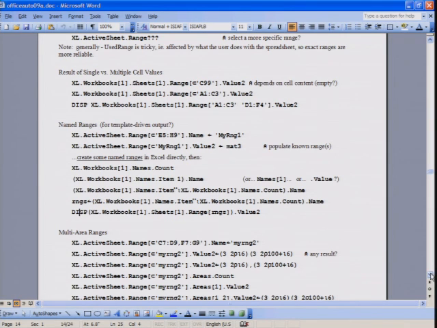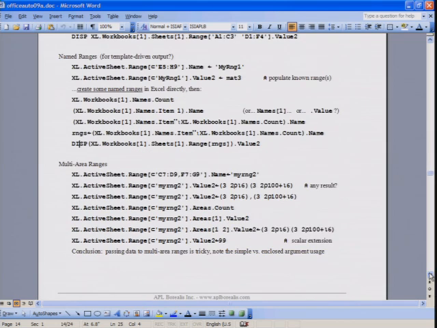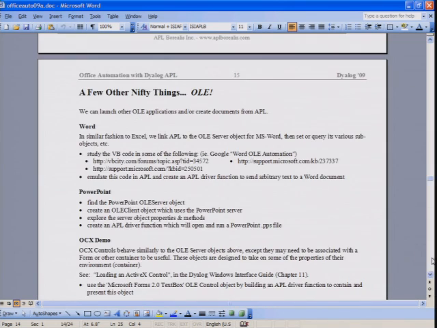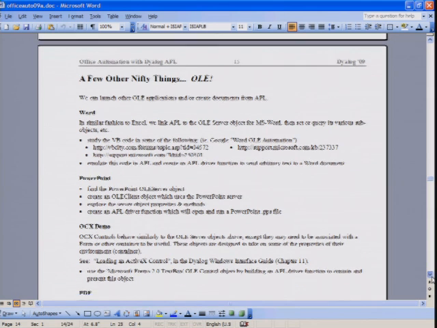There's also something called the areas property, collection object rather, and it has a count and value. So there's several options to play around with there, but they're probably not that important. Let's move on to a couple of quick other things.